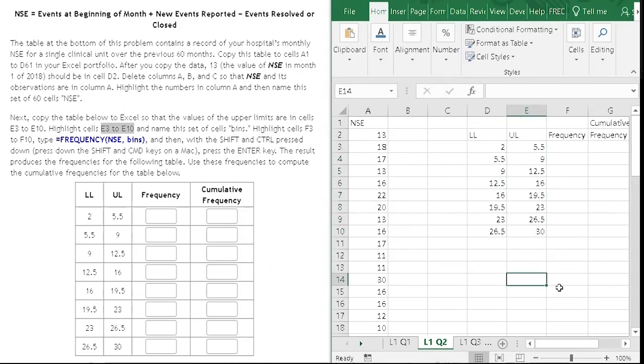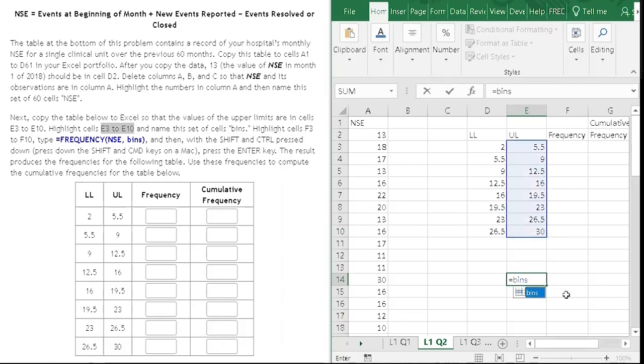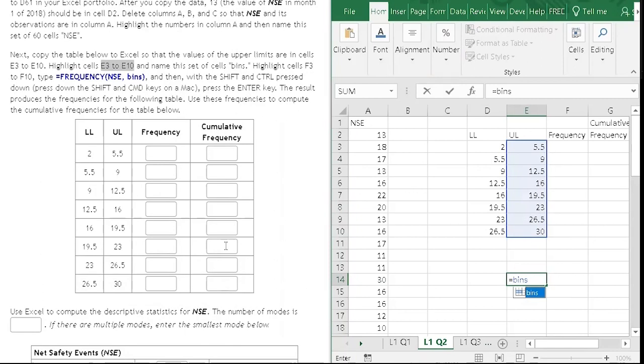And then I'll come down here and I'll type equal B. Again, I get a bunch of functions. And then I have an object, which is a named set of cells in Excel. And that named set of cells is bins. If I double click that, you'll see that the upper limits of each one of these intervals is highlighted with numbers 5.5 to 30, and they match these numbers here. I'll press escape and then I'll backspace.